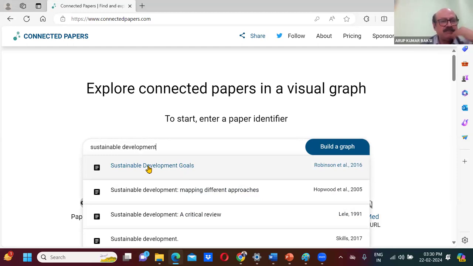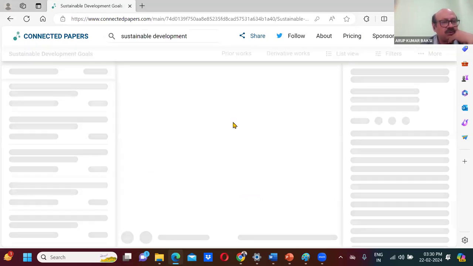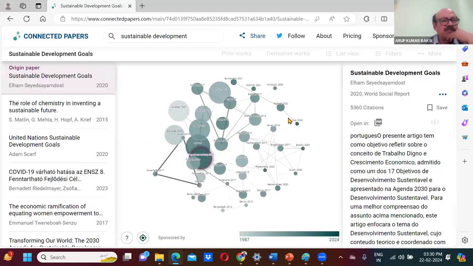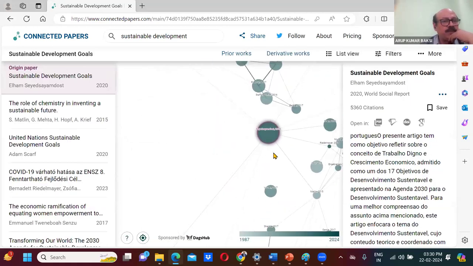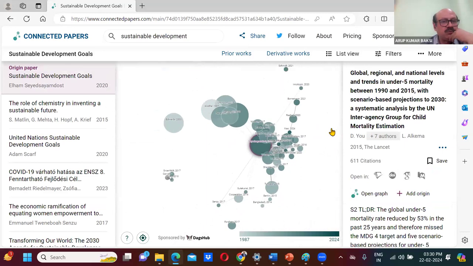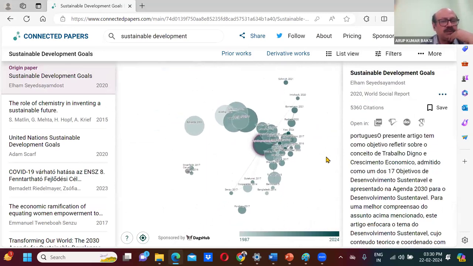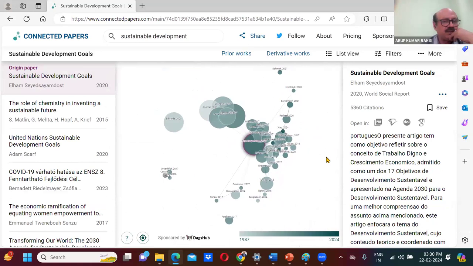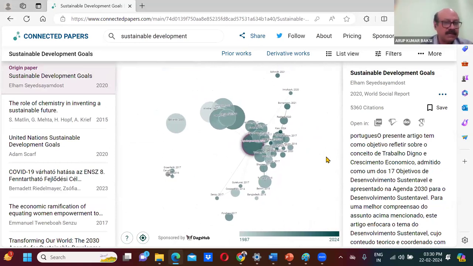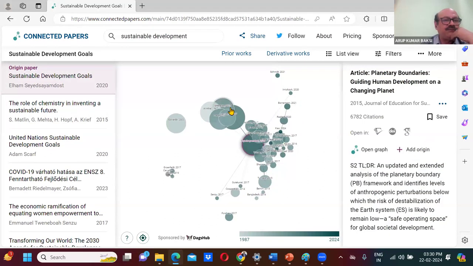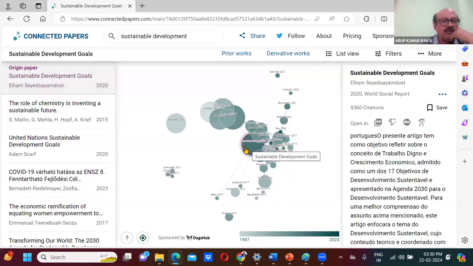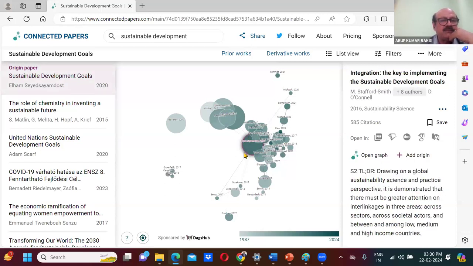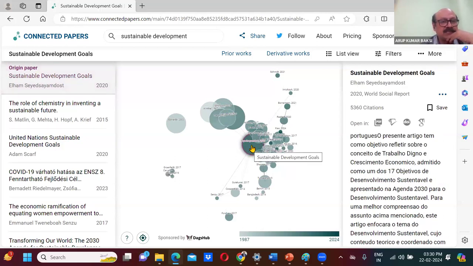So say, for example, I'm just randomly selecting one particular option, say Sustainable Development Goals, and then I am allowing this particular site to build up the graph or the network. You see, the network is in progress and it stabilizes after accessing resources across the internet. And you will find a lot of papers with the core paper. You see at the very center, this is the core paper that we have identified, the Sustainable Development Goals.